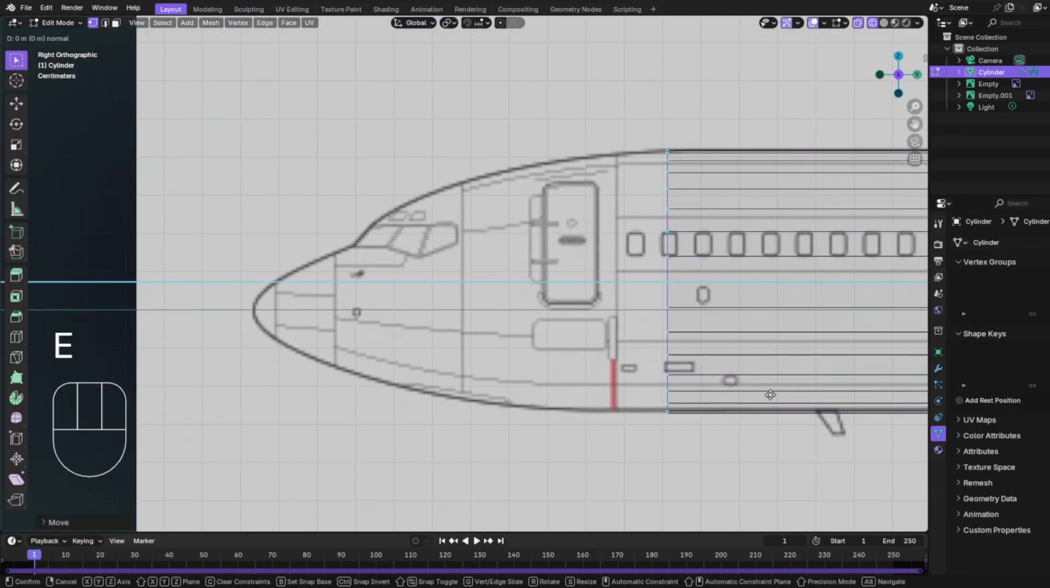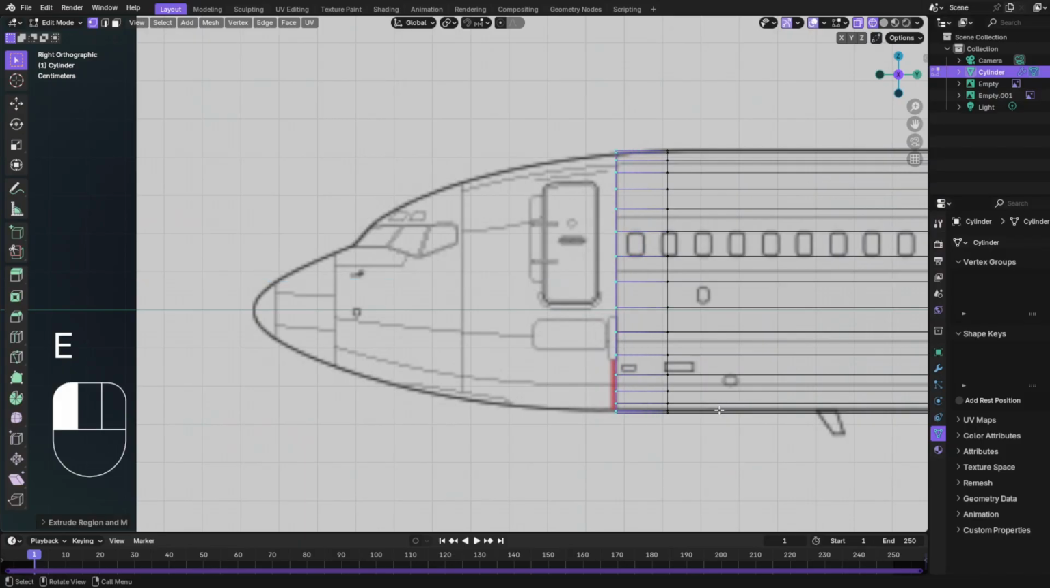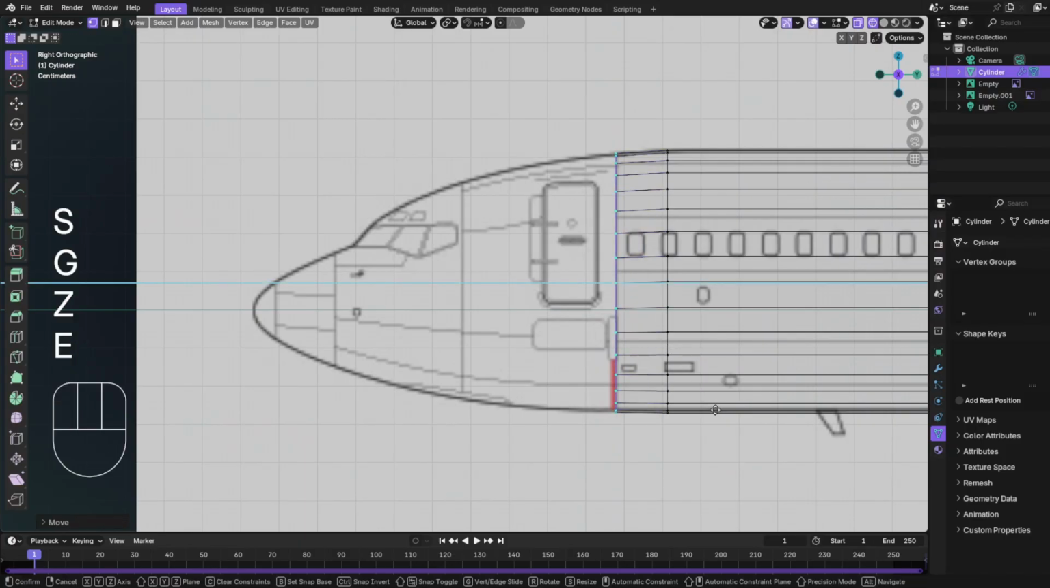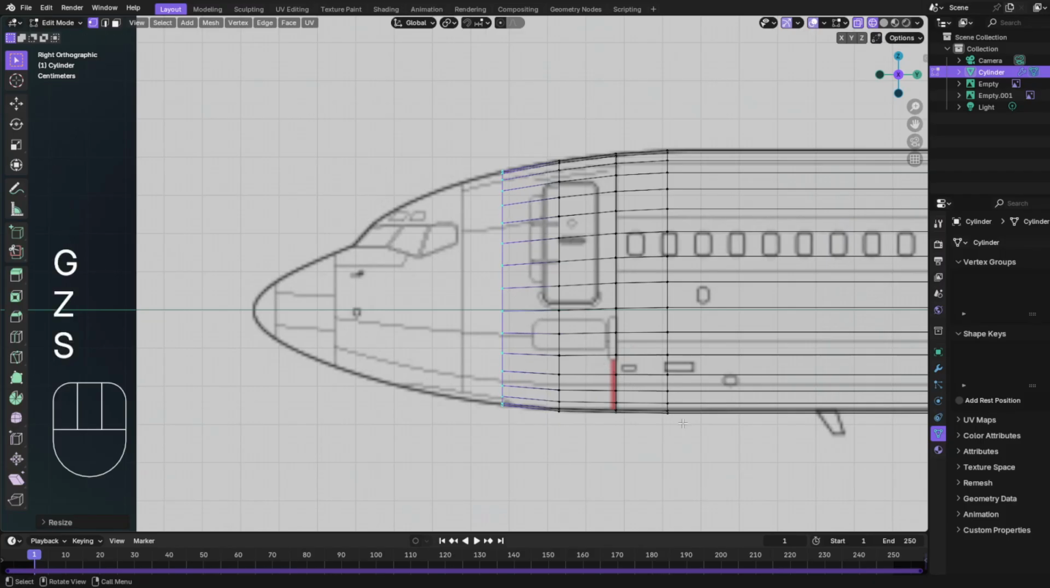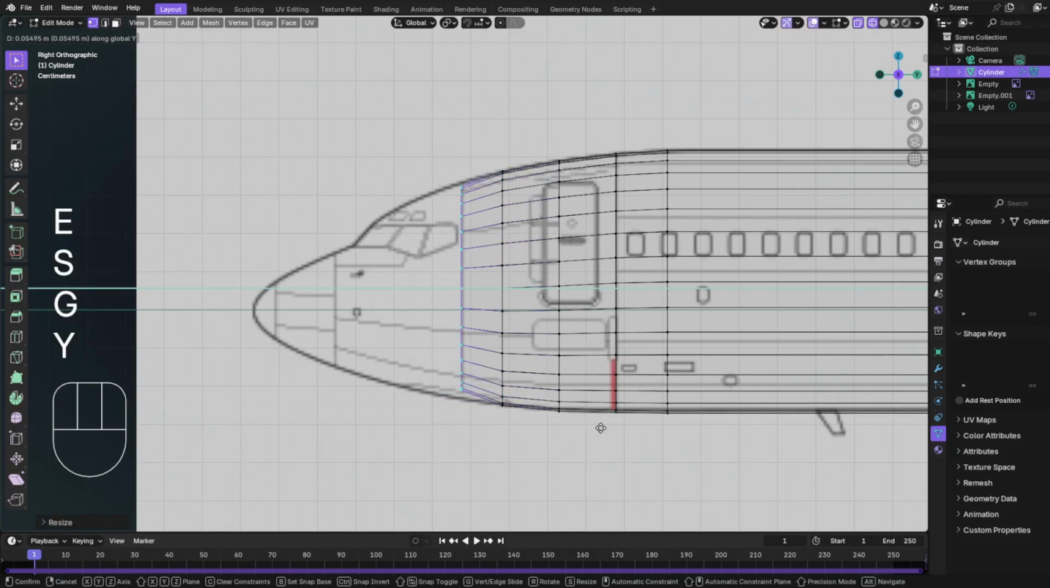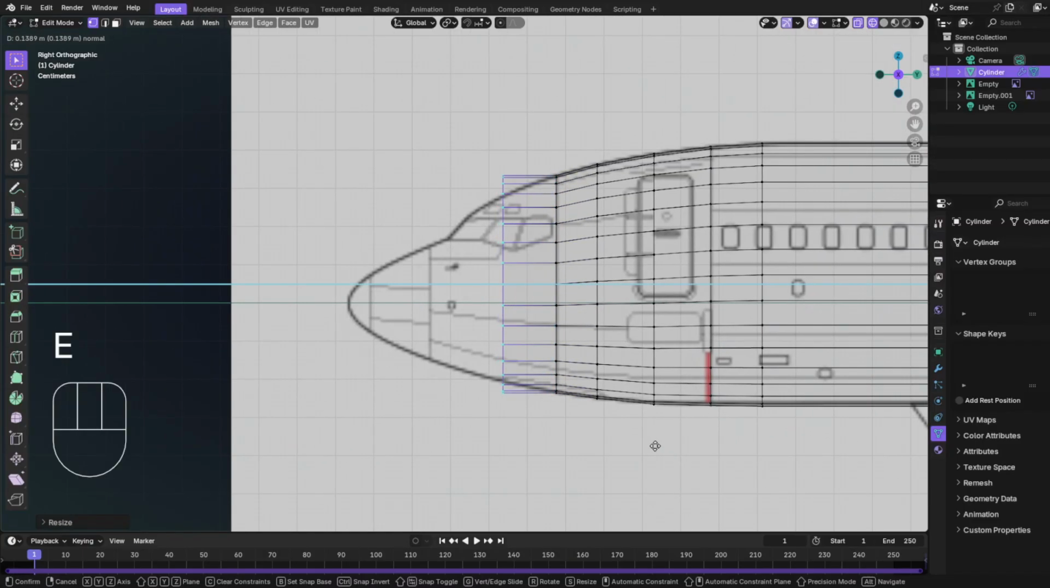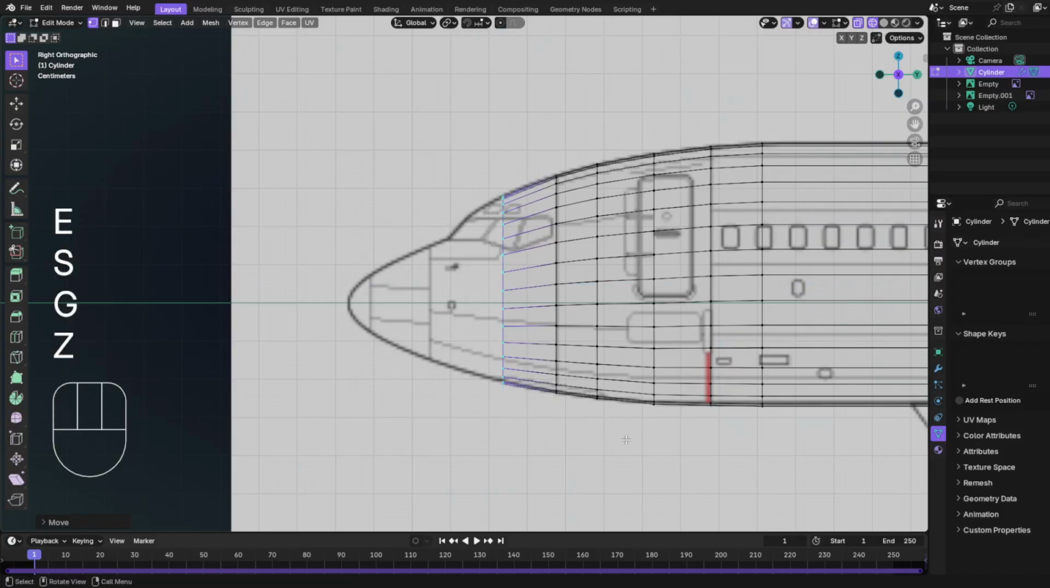Then you want to extrude, scale down, extrude, scale down, and just repeat until you get the preferred shape of the aircraft that you're doing. For me, I'm doing the 737-800. You can follow along and do the same. But yeah, I'd recommend just doing the same as me if you're starting out, as it will be easier.